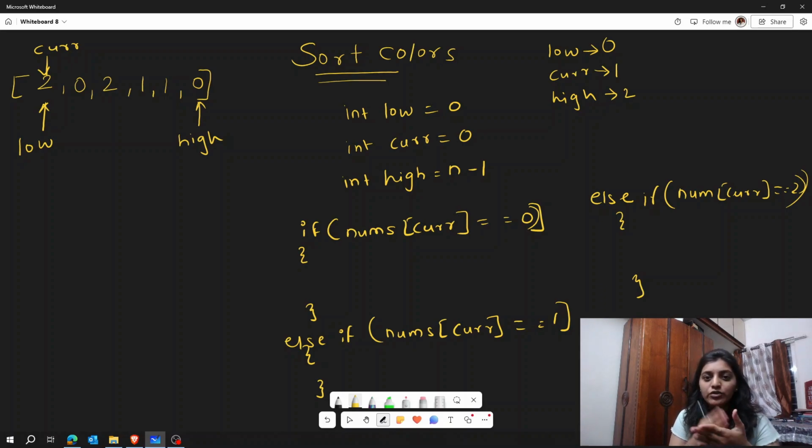So why are we using low? To keep track of the starting element. So what will we do? We will swap the low element with the current element. Now in this question, our current element is equal to 2. Now where should 2 get placed? 2 should be at the end of the array, right?